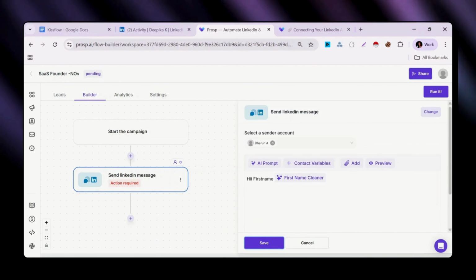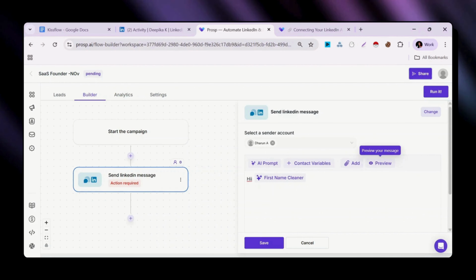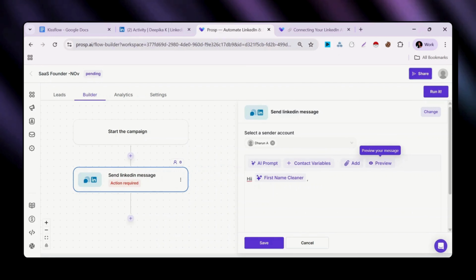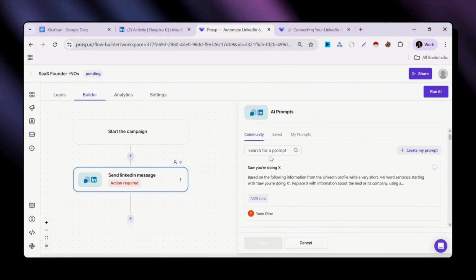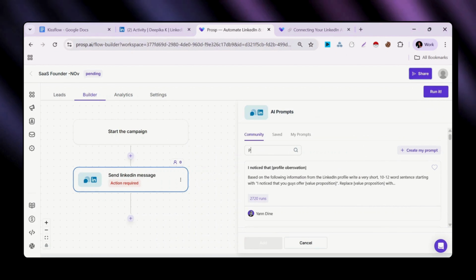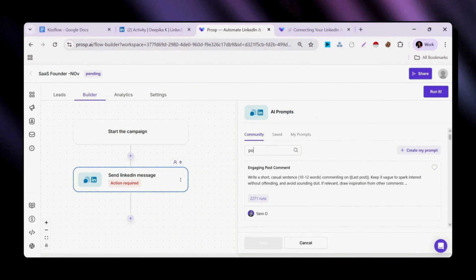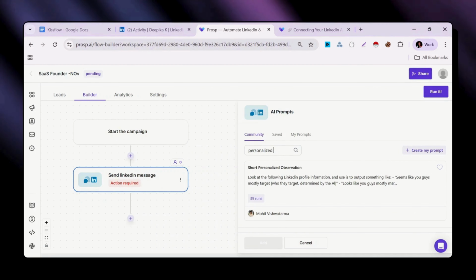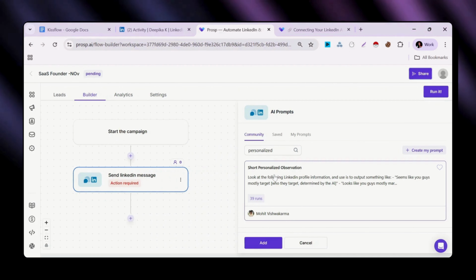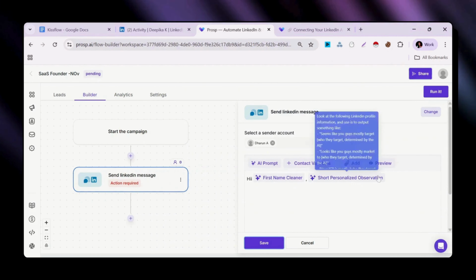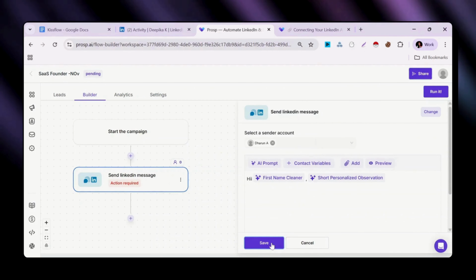This will automatically clean your first name variables and then just put a comma and add a personalized opening line about the last post the prospect has posted. So searching for this, just include it and click save. That's it.